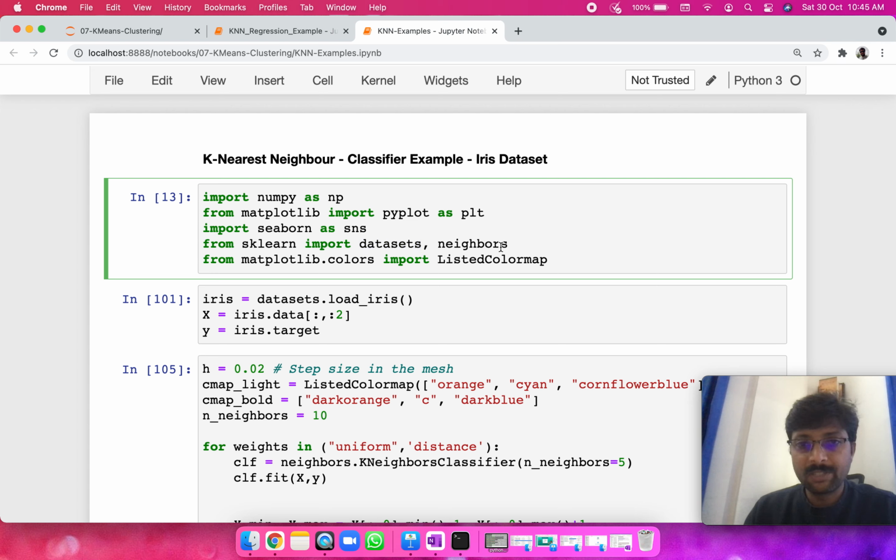And neighbors is the actual module that implements classification models as well as regression models, and there are various other neighbors-based algorithms implemented in this module. So this is why it is used here. And ListedColormap is basically used by Matplotlib while we are plotting. So that's about the imports.